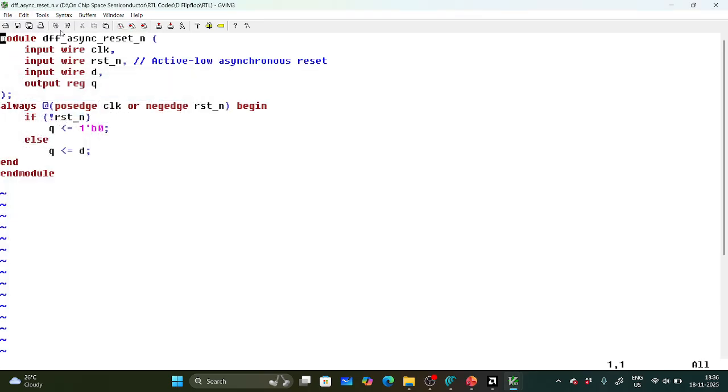module D flip-flop asynchronous reset, input wire clock, input wire reset underscore n. This is active low asynchronous reset. Input wire D and output reg Q, I need to initialize reg Q. Always at the posedge of clock or negedge of reset. This is nothing but asynchronous active low reset. Begin, if not of reset.